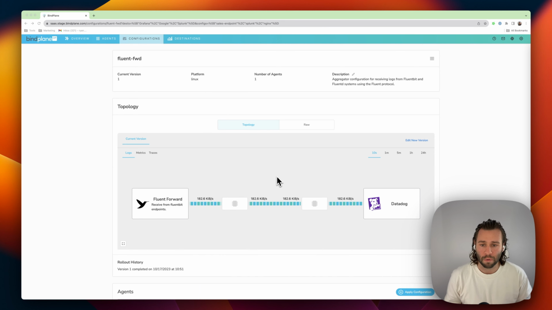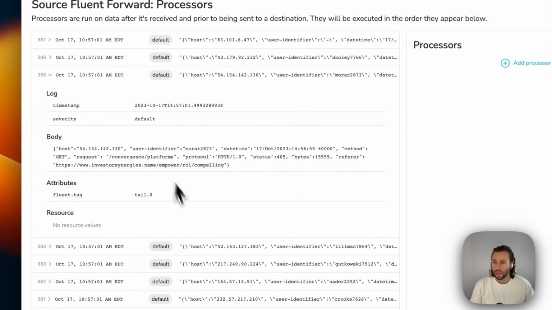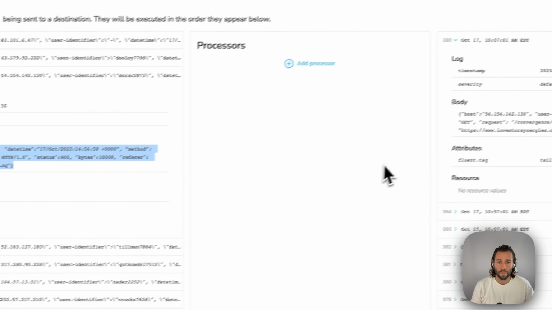But let me show you how to use this processor. So I'm going to go to Edit New Version here. We'll click on Processor Node. Let's look at our snapshot. And you'll notice the body is in JSON. And so we want to parse that.